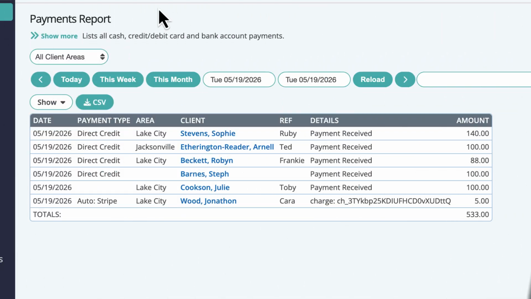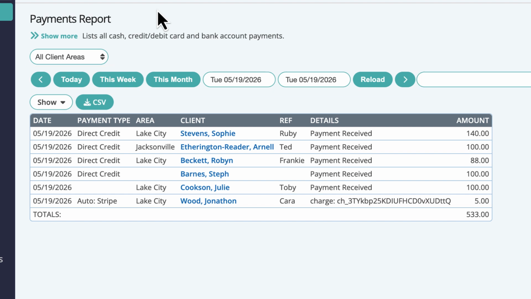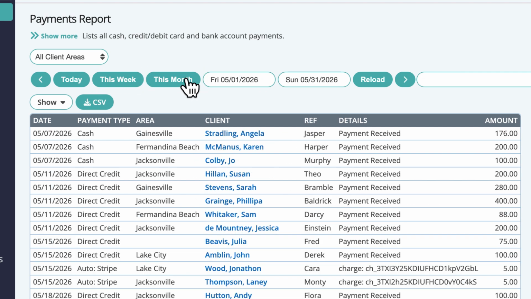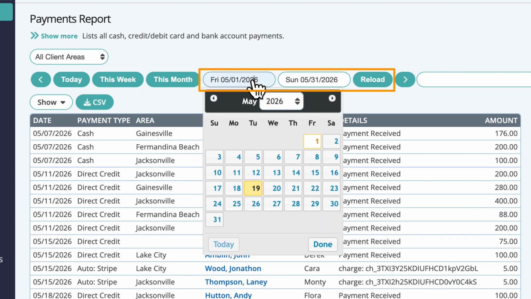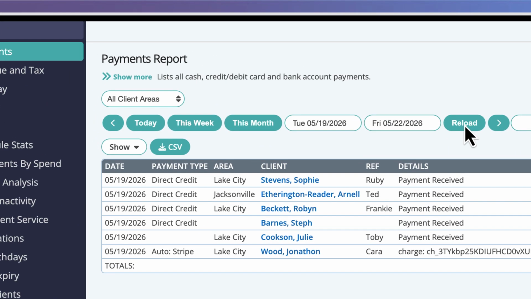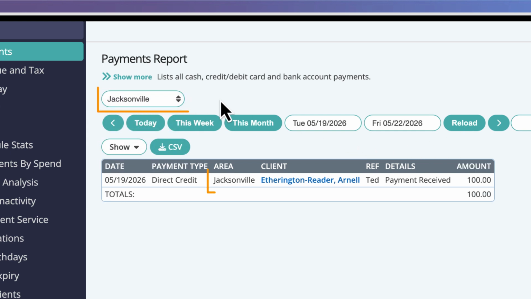To view the payments report, first select the date range you want to review. You can use the Jump To buttons to go straight to common reporting periods like today, this week, this month, or enter a custom date range and click Reload. You can optionally use the available filter to narrow your results by client area, selecting your choice from the drop-down.